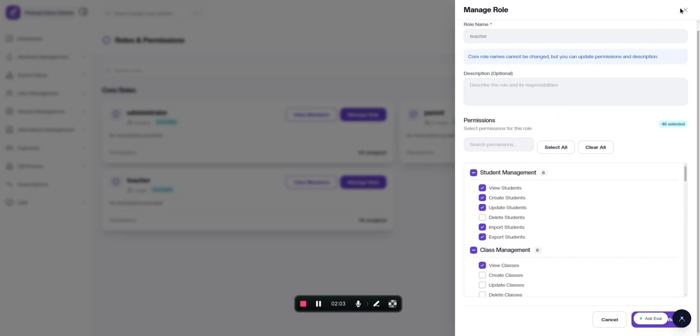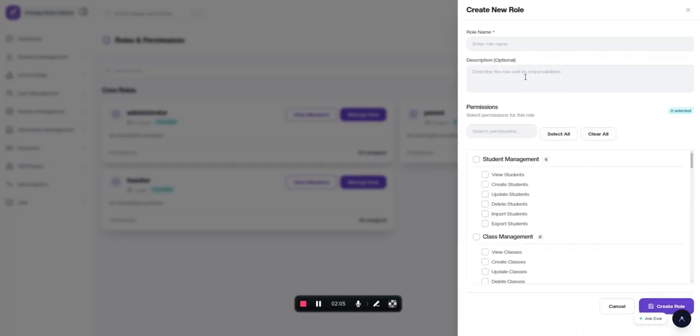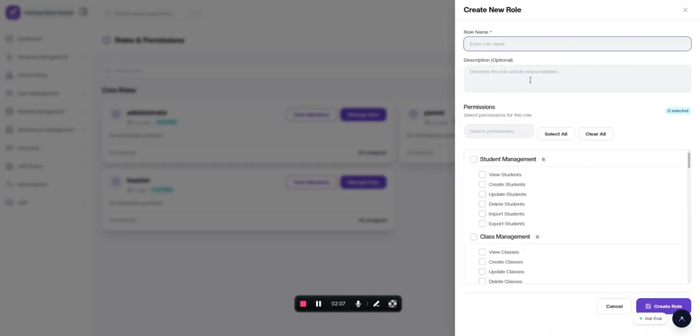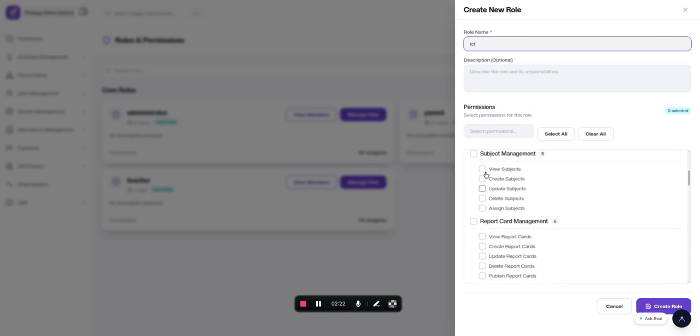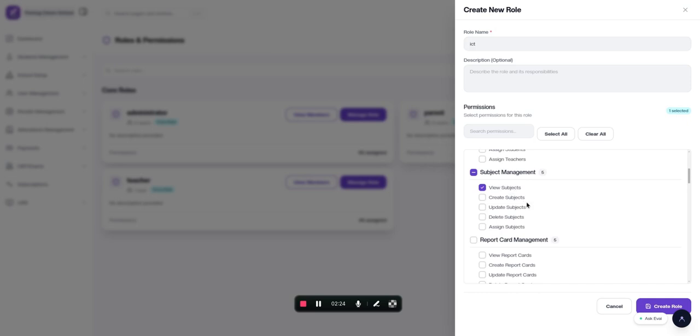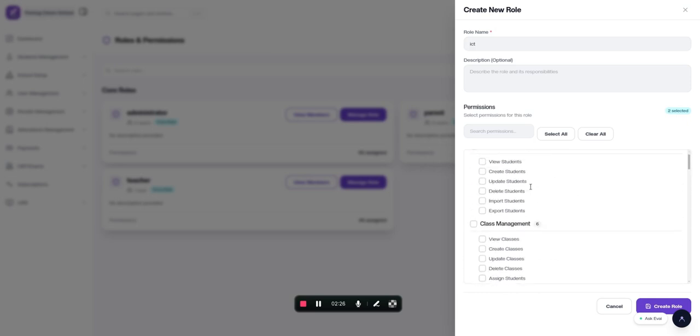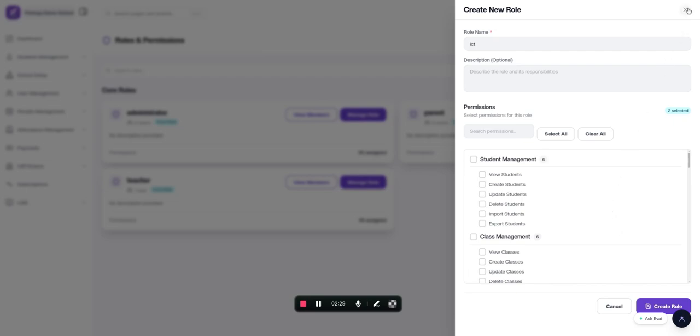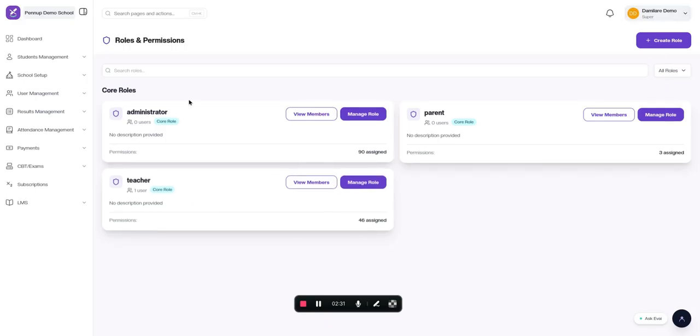And yeah, that's it. You can also create a new role, a custom role yourself. Maybe you want to create a principal, or ICT, somebody that has access to some things, maybe just view access or whatever access you want to give the role. So you can do that as well. And that's that on roles and permissions.